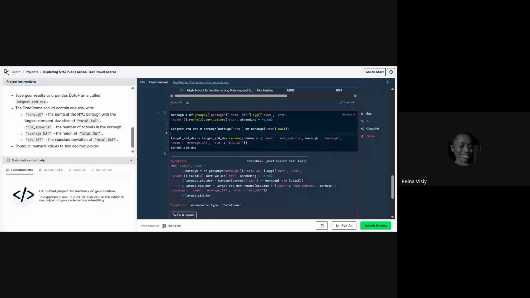Here we have largest std df is equal to largest std df dot rename columns. We have count, and where we are renaming borough, you do not put it in quotes. It's a column name. Okay. I do not think that's the issue. I don't think that's the issue. Thank you for your contribution, anyway. But I think there's something else that I'm missing. Oh, so the network has taken off my game.